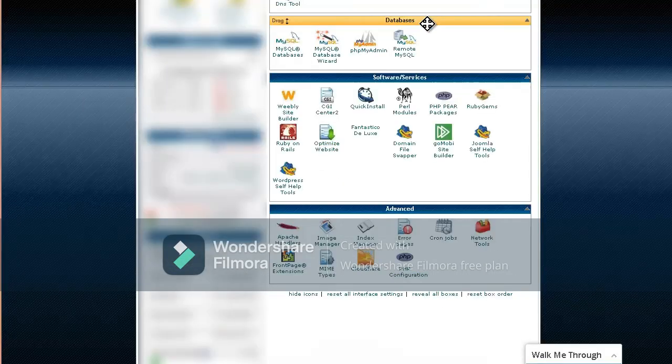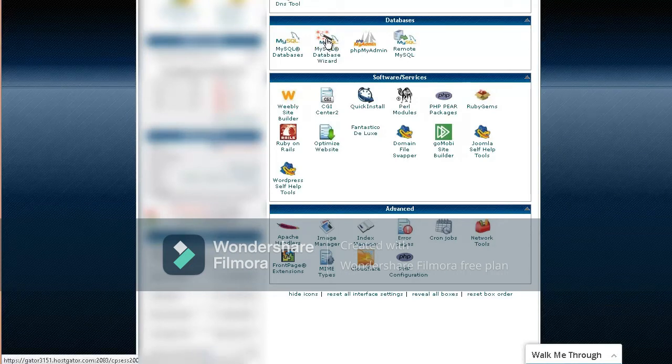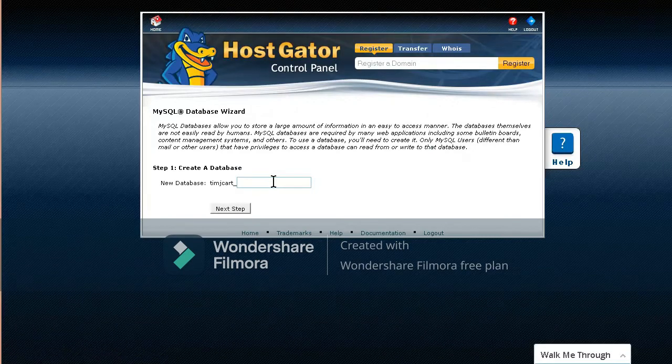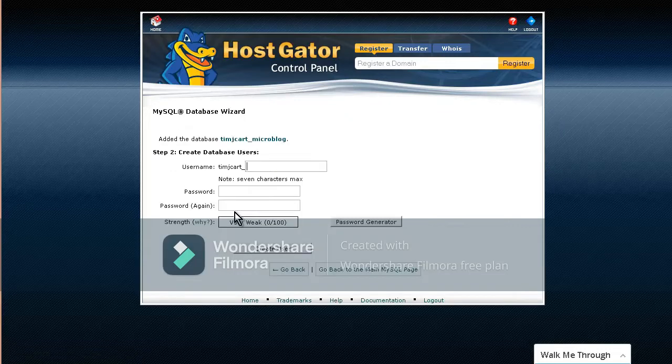Okay, so scroll down until you see databases, and then we're going to use the MySQL Database Wizard. So click on that. If you don't have a database wizard, then you're going to have to set up a database and then a username. Okay, so we just put the name of the database in here. So I'm just going to call it microblog. You can name it anything that's meaningful to you. So let's go to the next step. And I'm just going to call it the same thing.